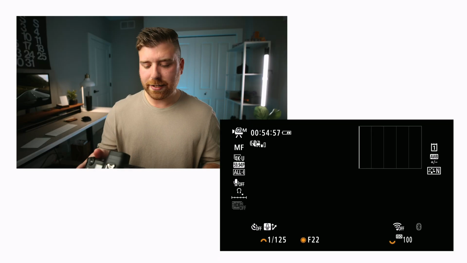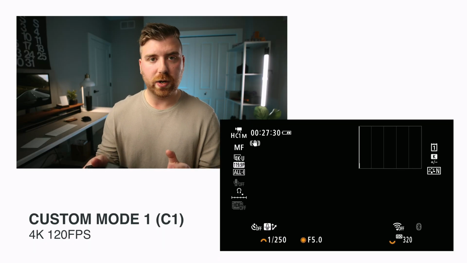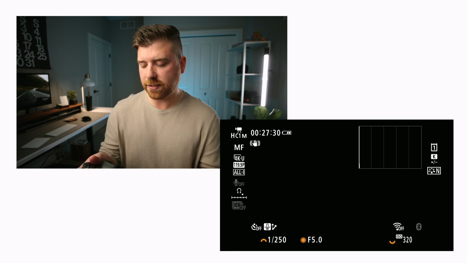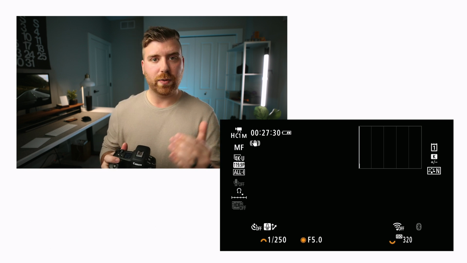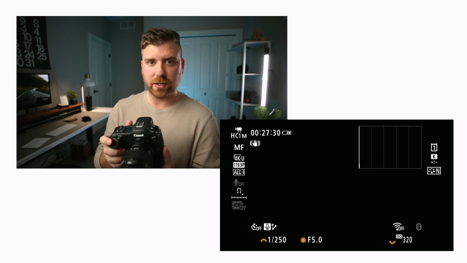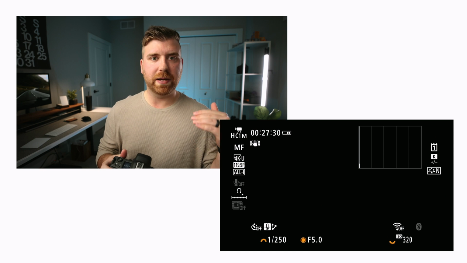The way that I have these set up is I have my C1 set to be my 4K 120. So I have the high frame rate turned on, and I have my shutter speed programmed to 1/250th of a second. So if I want to shoot in 4K 120, I just click mode, click C1, and now I'm shooting in 4K 120. My shutter speed's there, everything's programmed correctly.